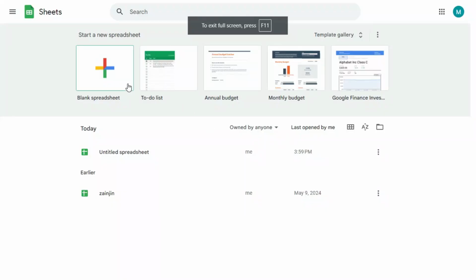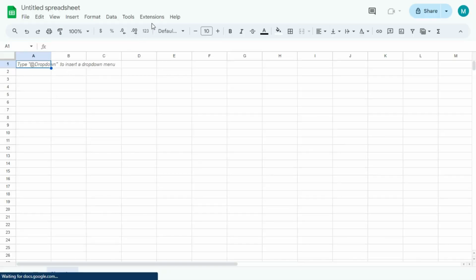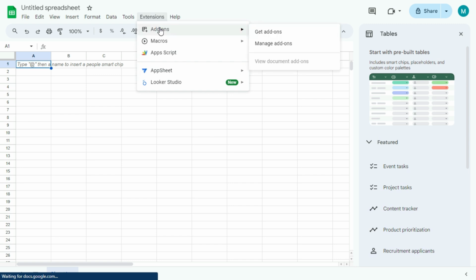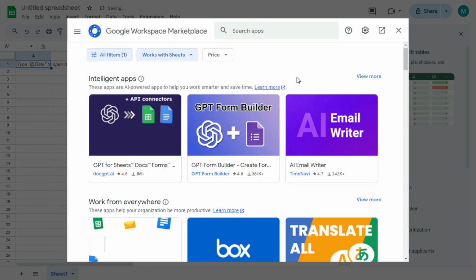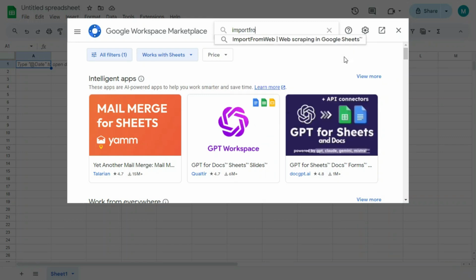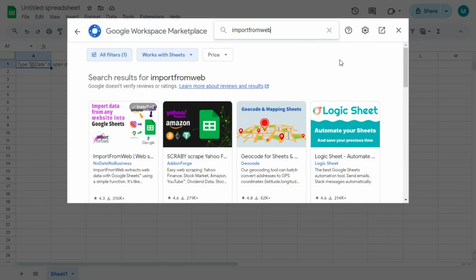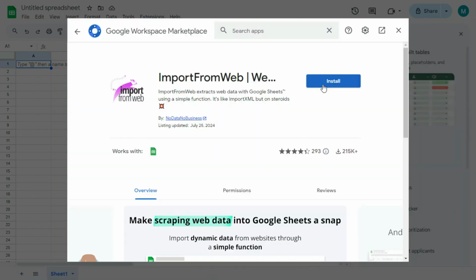First, open Google Sheets. Now let's go to the menu bar and click on Extensions. Next, select Add-ons and then click Get Add-ons. In the Add-ons marketplace, search for Import from Web without spaces. It should be the first result. Go ahead and click on it and then install it.